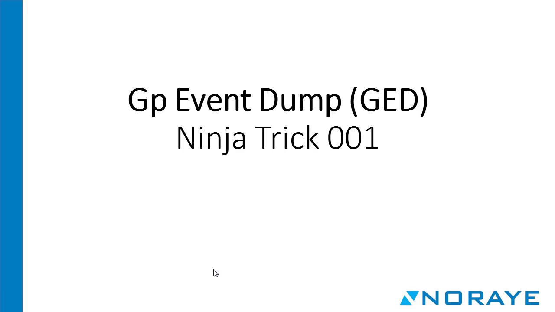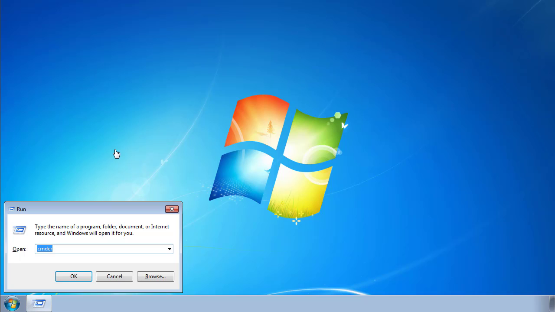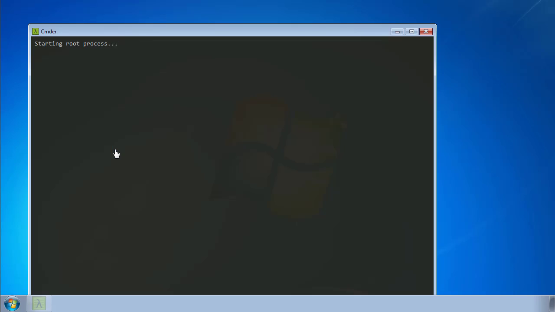So let's get started. GED has already been downloaded to my system and it is saved under C:\temp. So let's browse to C:\temp in a command prompt. You can use cmd. I tend to use a more powerful command prompt called Commander. Okay, let's change directories to C:\temp. Let's see what we have here.